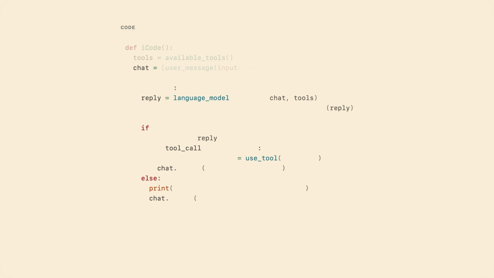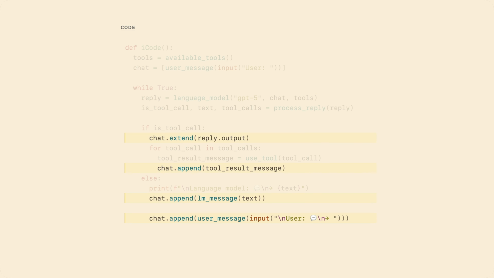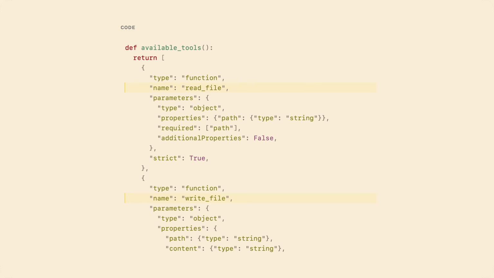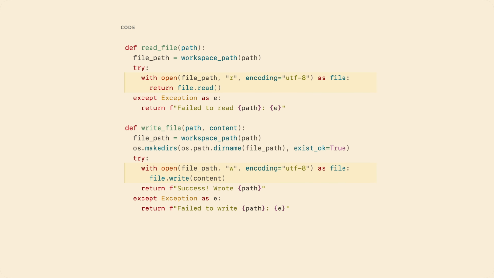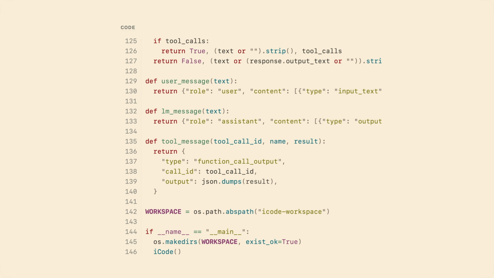I built a full version of this coding agent in Python, and I'm calling it iCode. You can see the same loop, chat saves, and tool calls. If we scroll down, this is basically a prompt that tells the model how to generate the special text needed to use readFile and writeFile. If we scroll further, this is the code that takes that special text and actually reads and writes the files on my computer. The whole implementation is under 150 lines of code, and you can use it to make full-blown apps. I put the link in the description so you can try it for yourself.